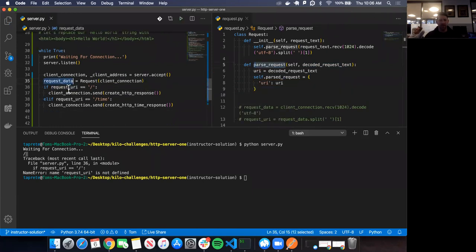Request data. I just want to see if this is still going to work, because it should, because for the parse request, we're not using request URI, so it doesn't work if the statement's not. Right. This would return client connection as an instance, so we can. Then we do self.